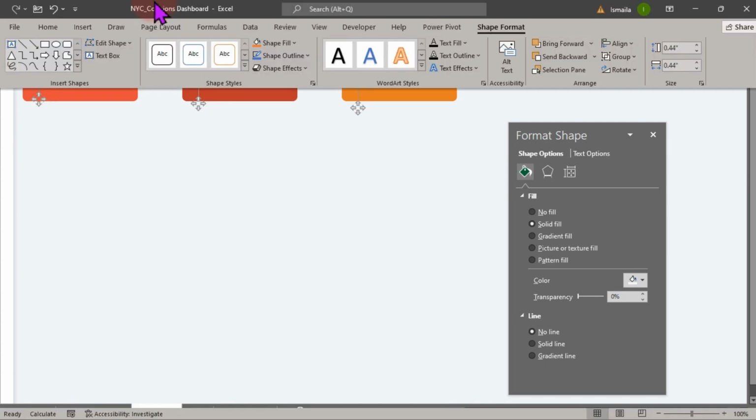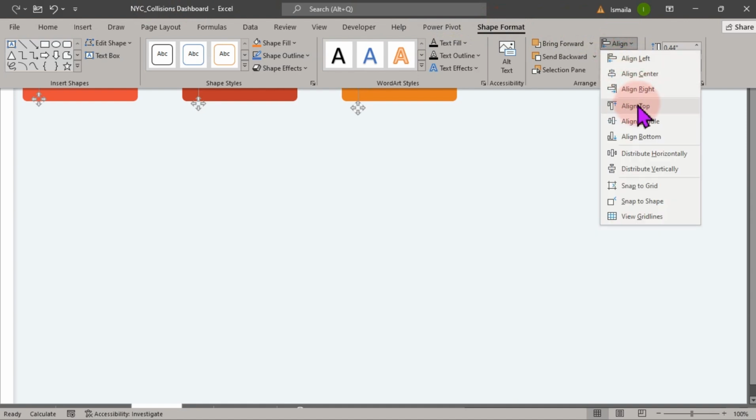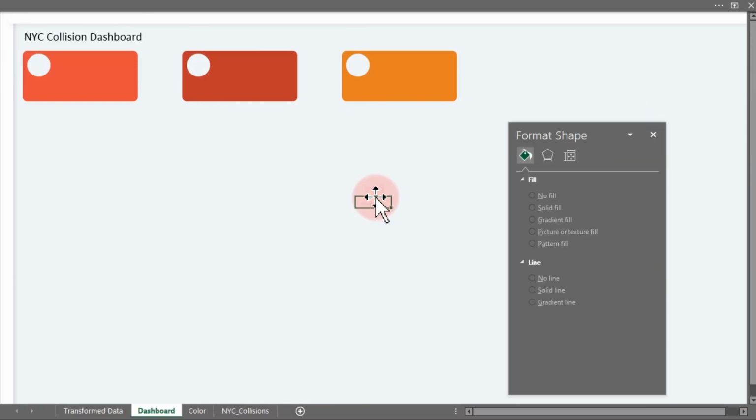So what I'm going to do now is go to the top ribbon, Align, then click on Align Top. So if you look at it right now, they are on the same level at the top. So with this, right away, we're going to bring in our icons.